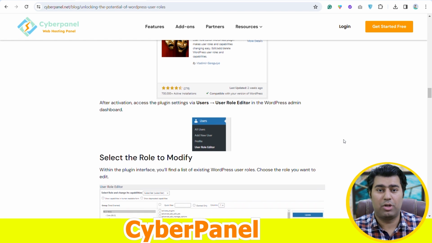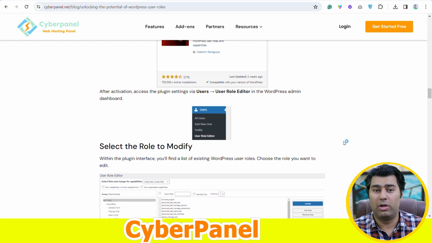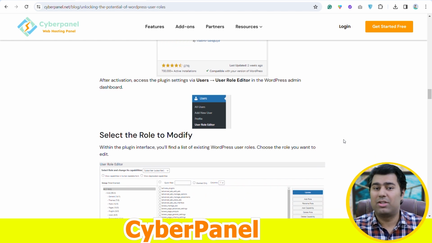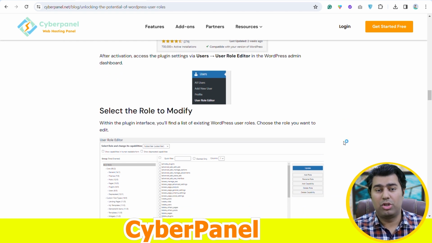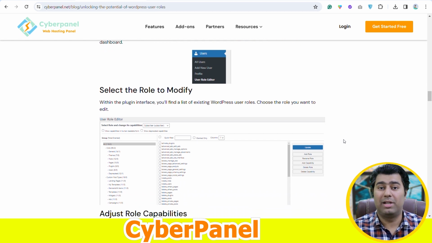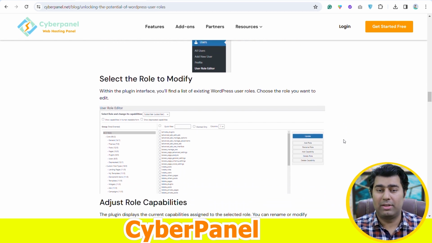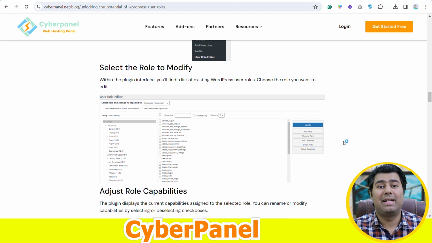Locate the Users option on the sidebar menu and click on All Users. This will display a list of all the users registered on your WordPress site. Find the user to whom you want to assign a role from the list displayed. Hover over the user's name to reveal options, then click on Edit.